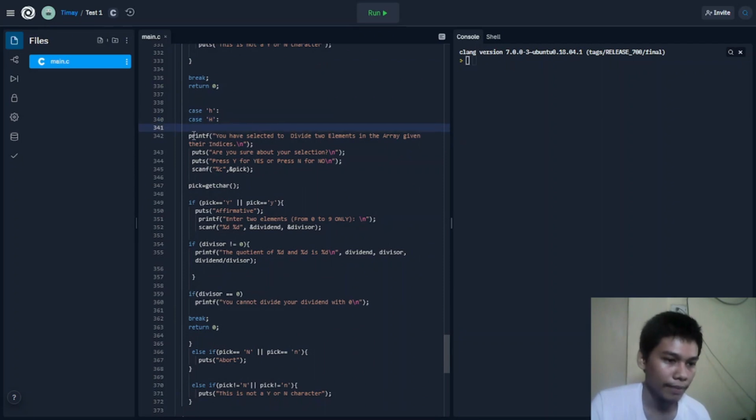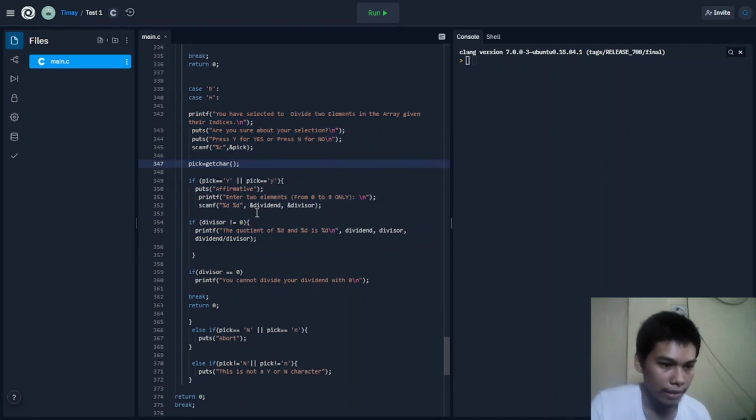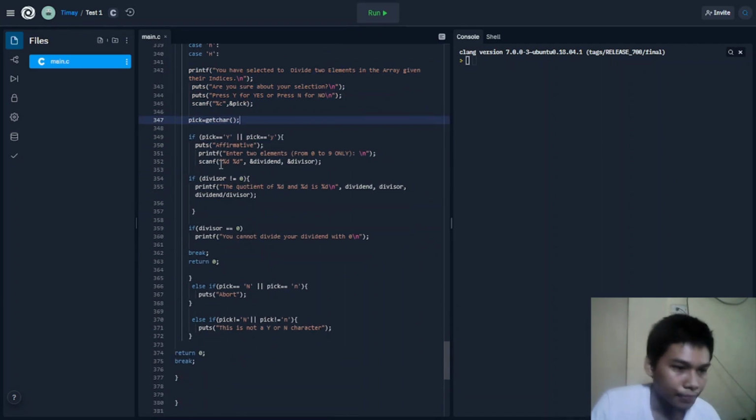So in H, same as always, my code will ask if he or she is sure about his or her selection. Then it will ask for the numbers again. Then if he or she inputs the numbers, they will be scanned. It will scan the dividend and the divisor. Then if the divisor is not equal to 0, it will continue the code, because the divisor is not equal to 0.